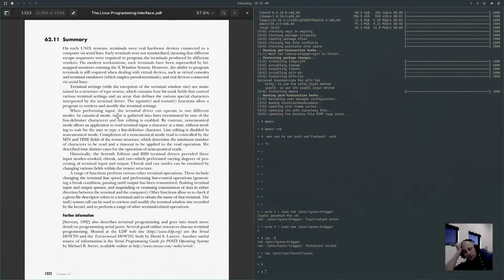Completion of a non-canonical mode read is controlled by the MIN and TIME fields in the termios structure, which determine the minimum number of characters to be read and a timeout to be applied to a read operation. We describe 4 distinct cases for the operation of non-canonical reads. Historically, the 7th edition and BSD terminal drivers provided 3 input modes: cooked, cbreak, and raw, which performed varying degrees of processing of terminal input and output. Cbreak and raw modes can be emulated by changing various fields within a termios structure.